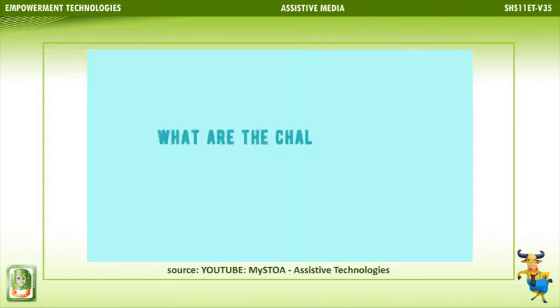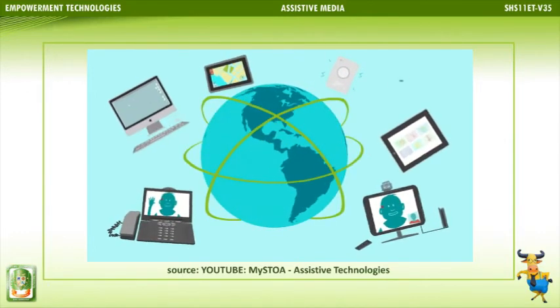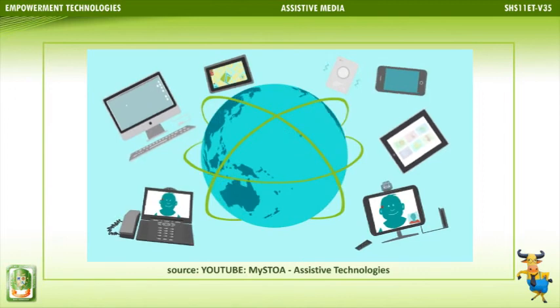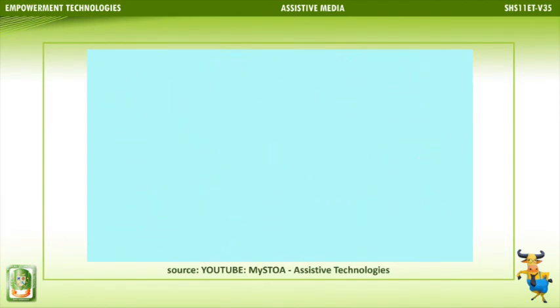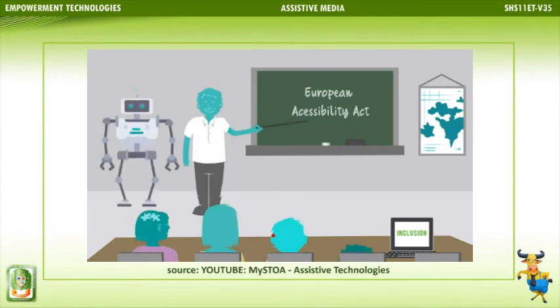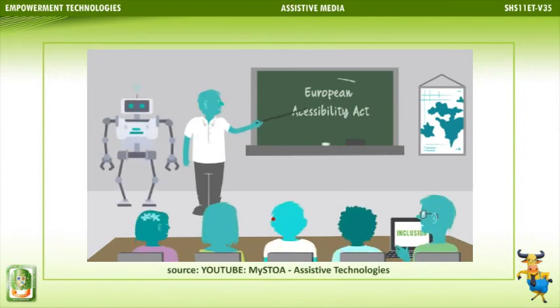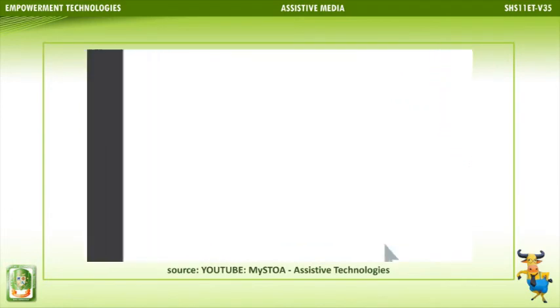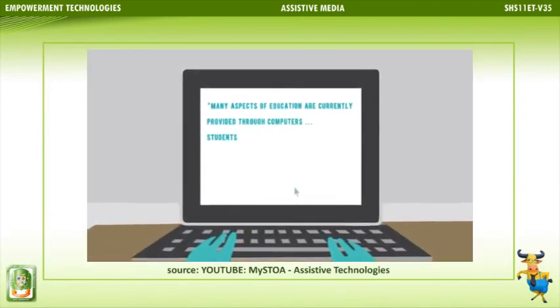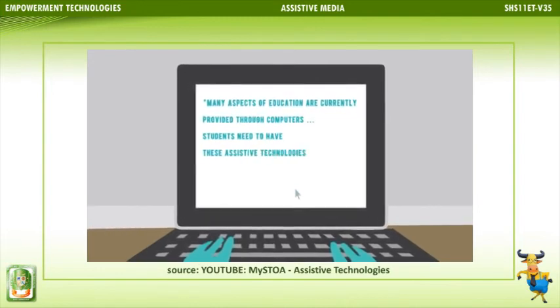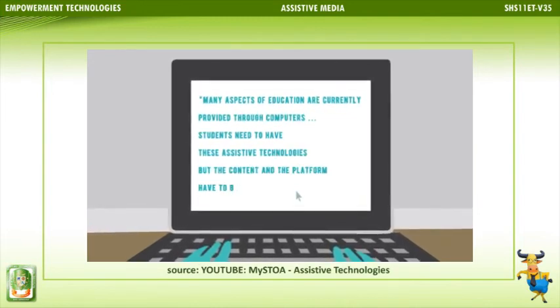And what are the challenges in education? Participating fully in education is crucial to deal with the challenges of a digitalized world, as well as for the further active participation in employment. Students with disabilities are in need of educational support tools. IT technologies, for instance, have a prominent role for the inclusion of students into the educational system. In the words of an expert from industry, many aspects of education are currently provided through computers. Students need to have these assistive technologies, but the content and the platform have to be accessible.